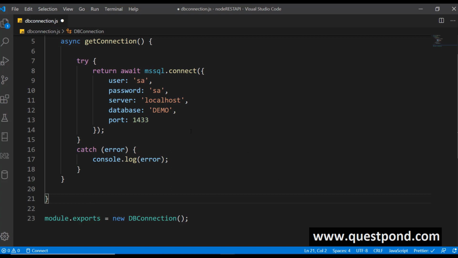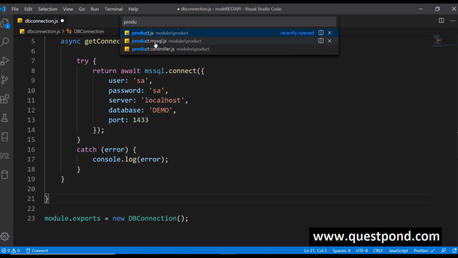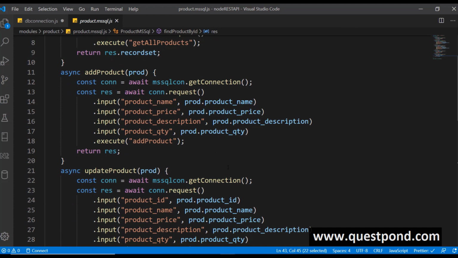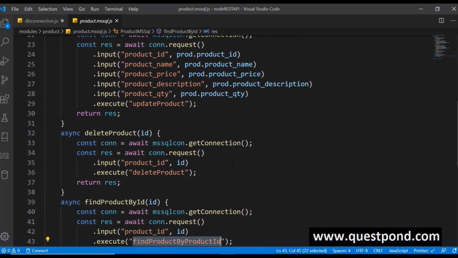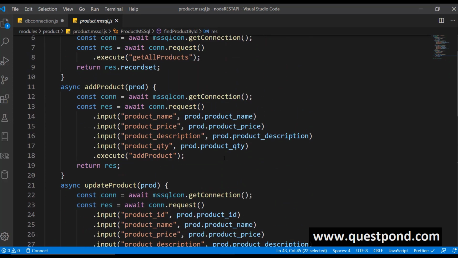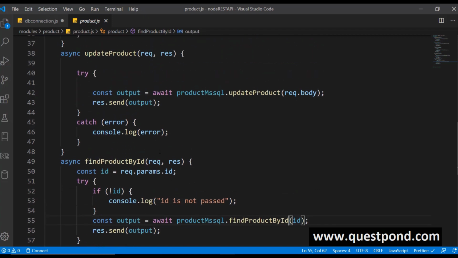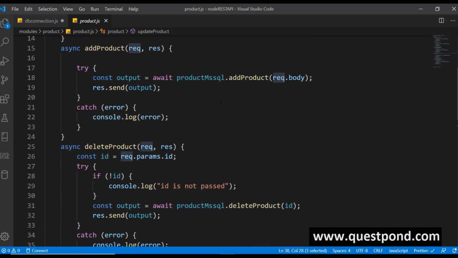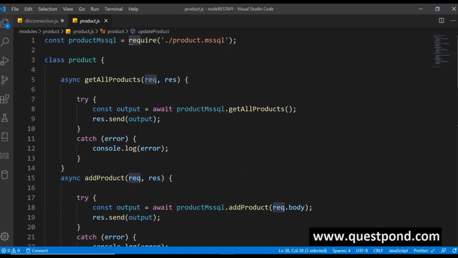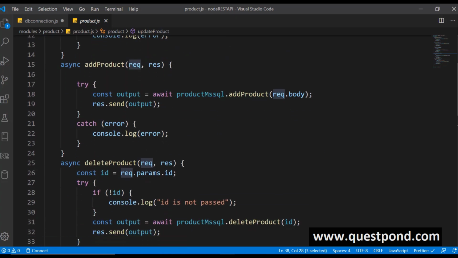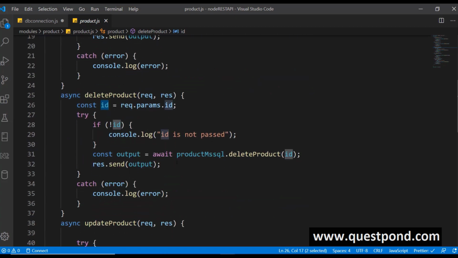So this is the file which talks with the database. Then we created a product.mssql file. There we are executing our stored procedures, or you can simply write your queries over here, right? Then we have created a product controller and a product class, and that product class will pass the parameters through the request body or through the params. Make sense? And here we can validate the ID we send, or do any other checks over here. Alright, we will see how we can do the validations later on in the course.